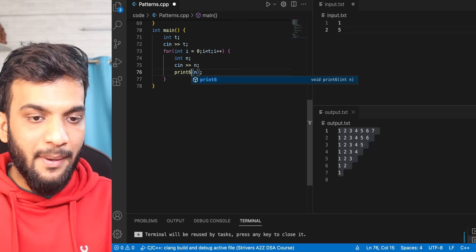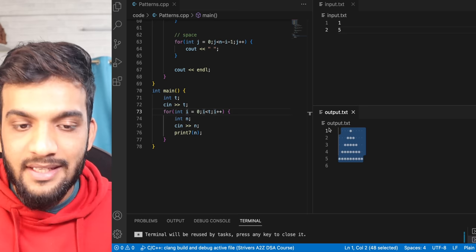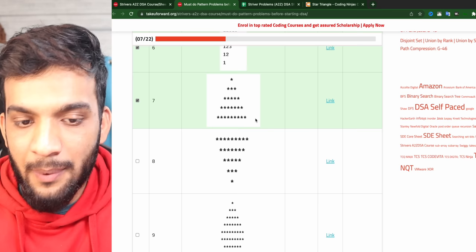Let's go to the terminal and run the code and see if it is running fine. If I run this, you see that this particular pattern is indeed getting printed. So the main task is to break down the problem into parts and then follow the rules that I have taught you.